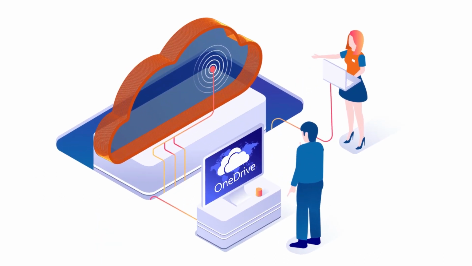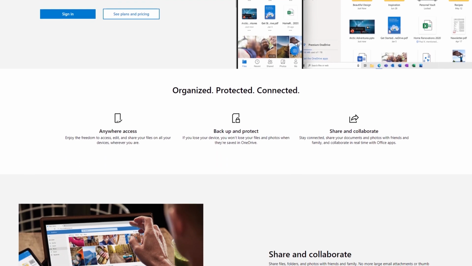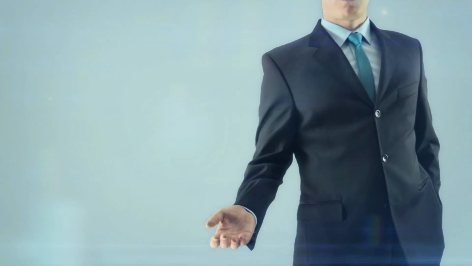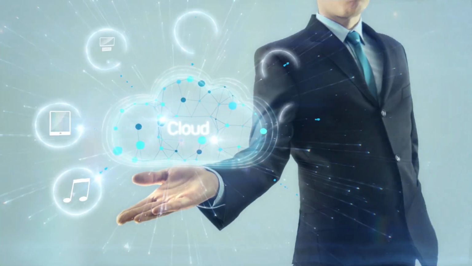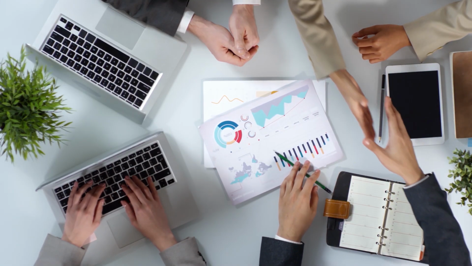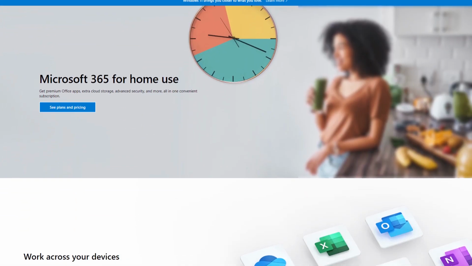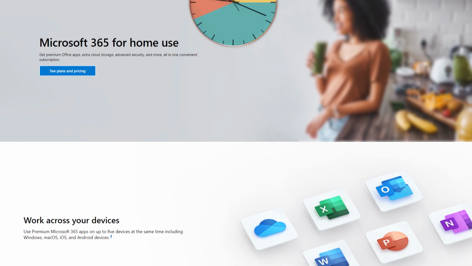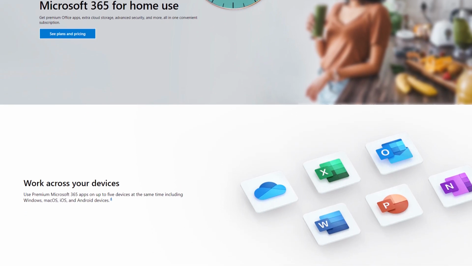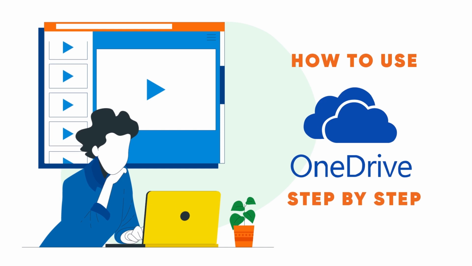Now, back to the OneDrive tutorial. Microsoft OneDrive is one of the most popular cloud storage services in the world. With it, you can store all of your important files and documents, including encrypted ones. You can access them anytime and anywhere or share the access with a colleague or partner. Even better, OneDrive has seamless integration with all of the productivity apps native to the Microsoft suite, such as Word, Excel, PowerPoint, and others. This video will show you how to use OneDrive, step by step.